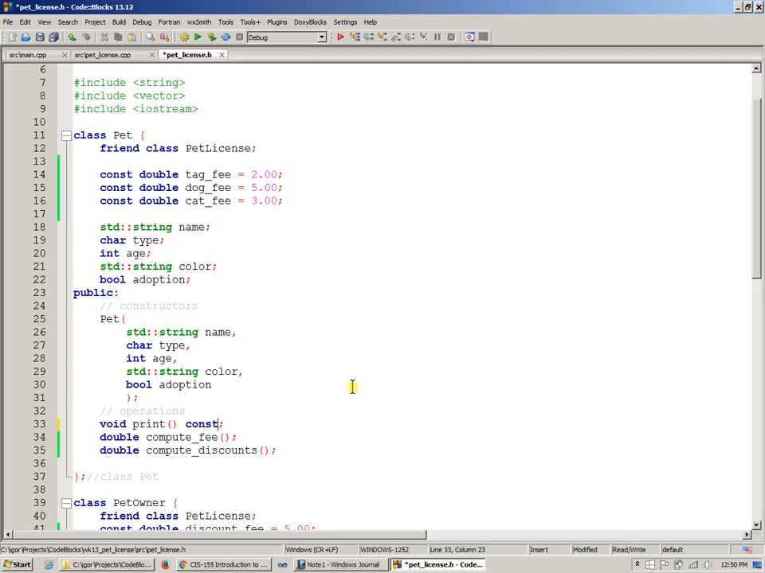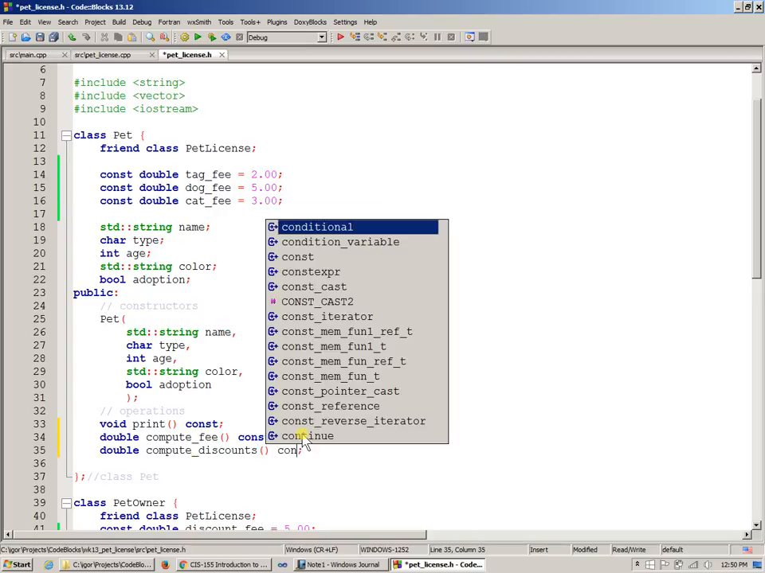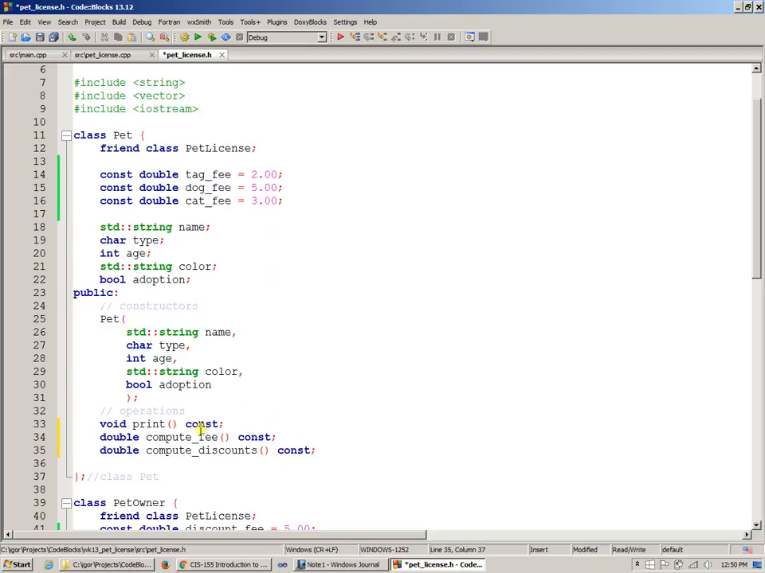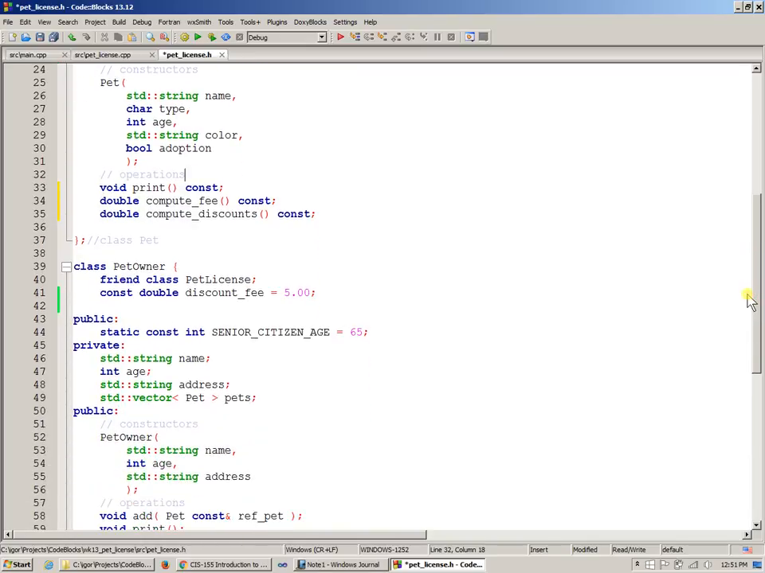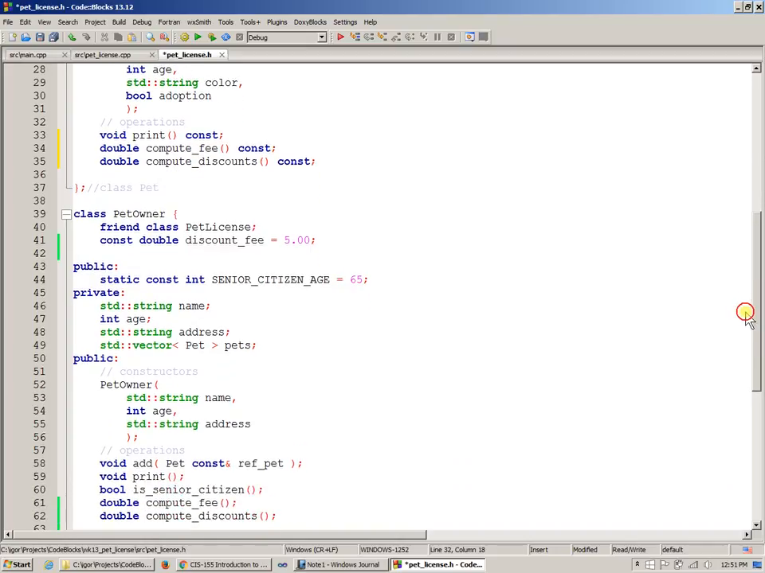Absolutely yes. We want to indicate to the compiler that print function does not attempt to make any changes in this set of objects. Now, computation of fees at the pet level, does it change anything in the pet object? No. So this should be const, right? Does compute discount? Same thing. It should be a constant function. So basically you need to examine. Now constructor of course modifies the object because it initializes it, so it cannot be const and should not be used as const. But these functions, print, compute fee and discounts, should be declared const.